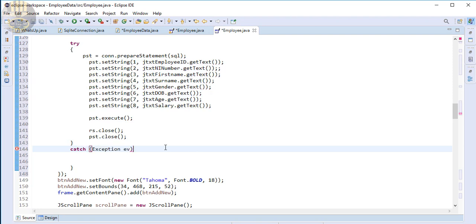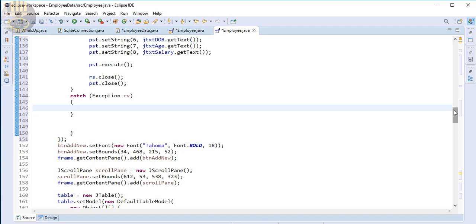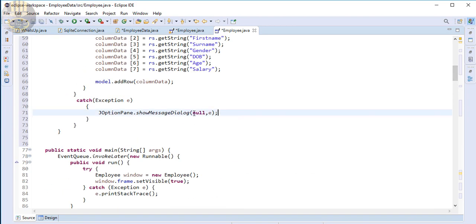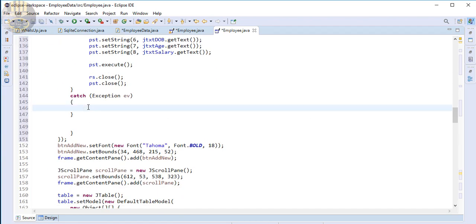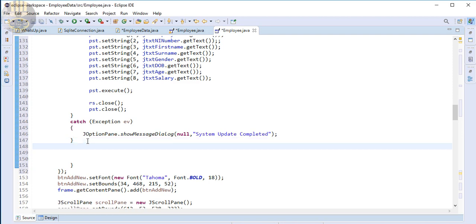as exception. So come right down here, enter curly braces, and in here, just gonna add a message. Let's see if there's any one nearer to copy. Yeah, just copy this. Scroll right down. Paste that message right here. Okay, show message, and this message is gonna be, okay, let's enter something in here. System update completed. There. That is it.